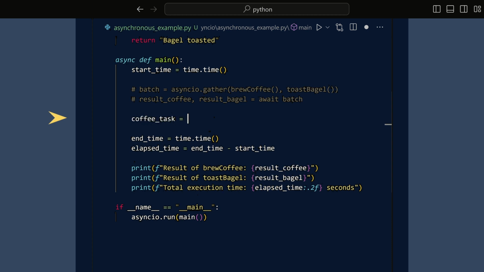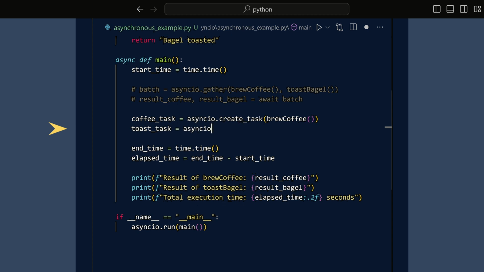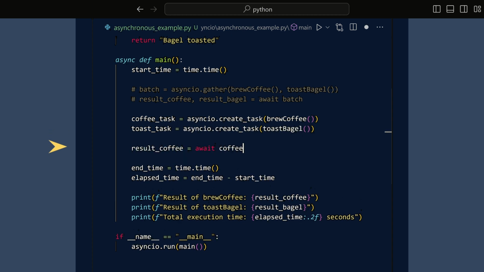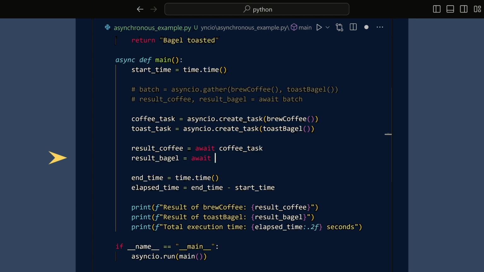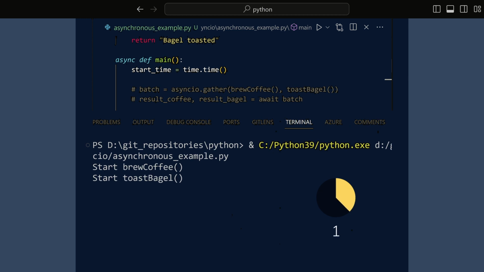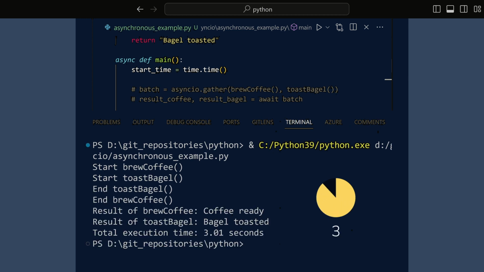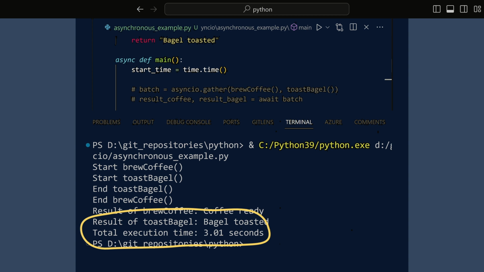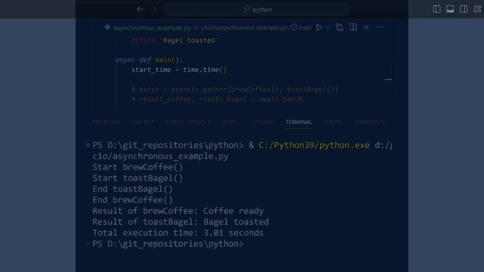There is an alternative to using the gather function. You can use the create task function in the AsyncIO module to create a task out of each coroutine. Then you can await each coroutine individually. Run. Just as fast. Just as happy. So, which is better? Working in batches or with individual tasks? It is your choice. So choose wisely.